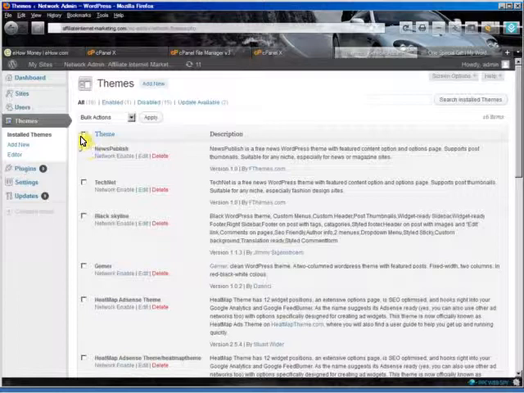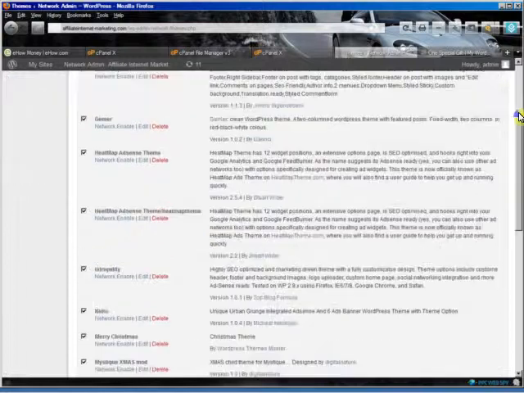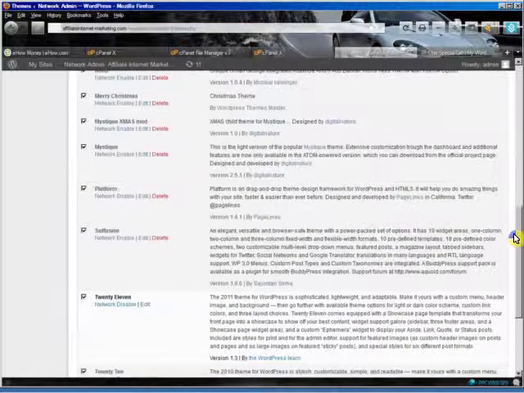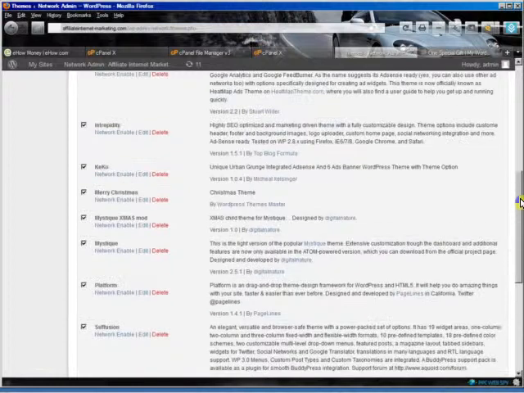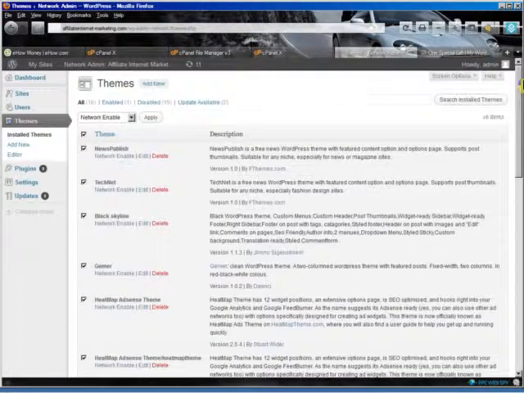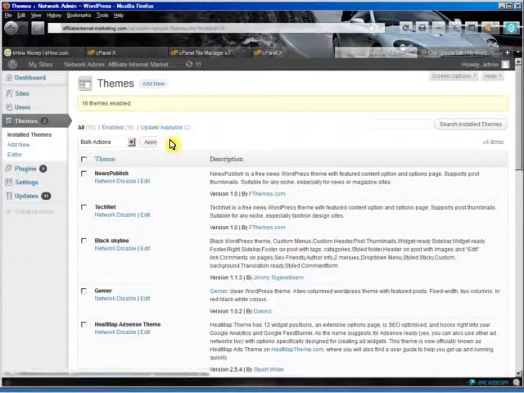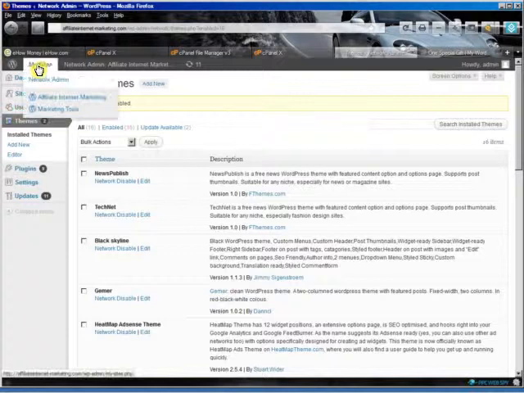Now, what we want to do first is activate them. So click theme, so you want all of these checked, and then you want to click on the bulk actions and network enable. That will enable all of these themes into your network, so you can pick any theme you want for any site that you want. So for example, now that these are enabled, let's see, apply, 16 themes enabled.